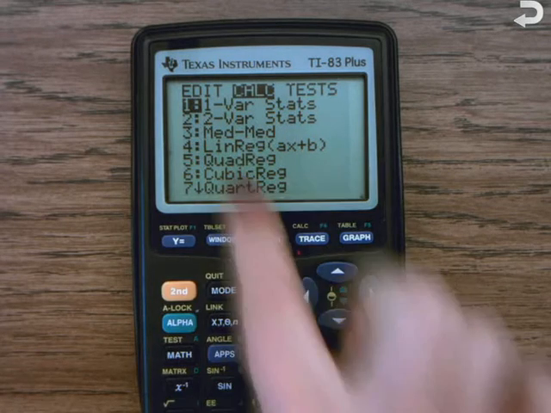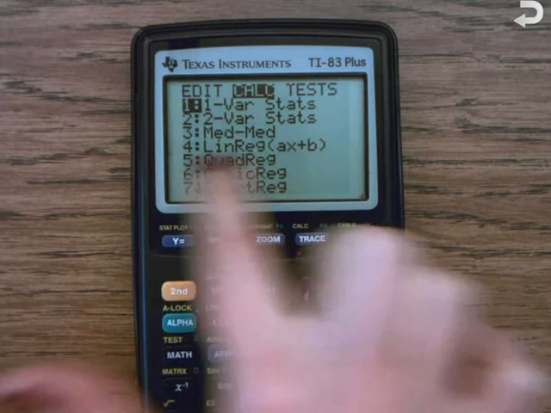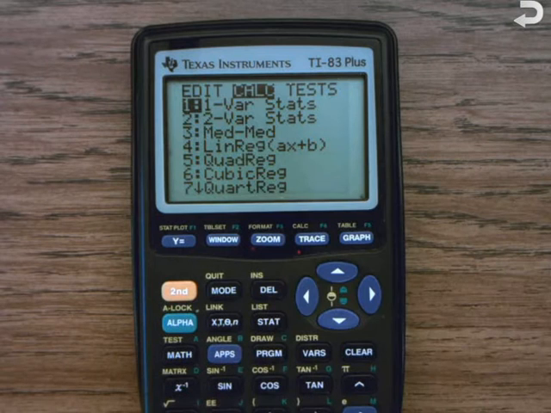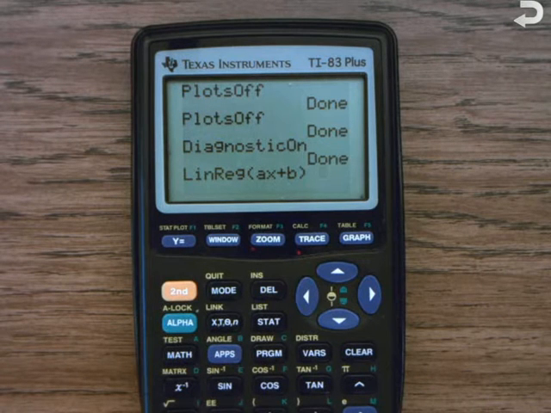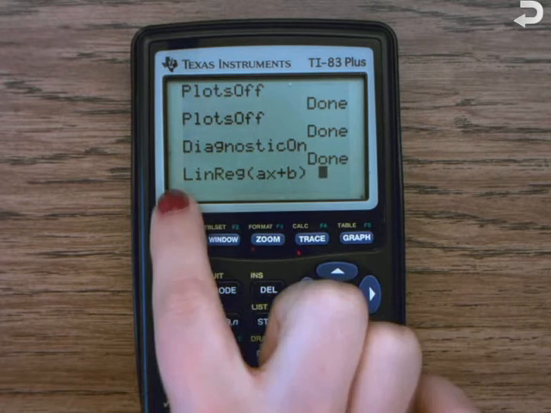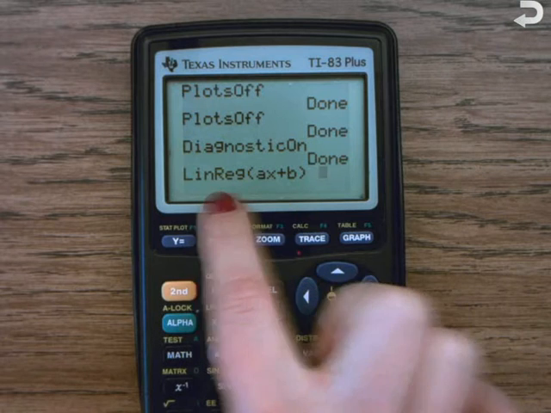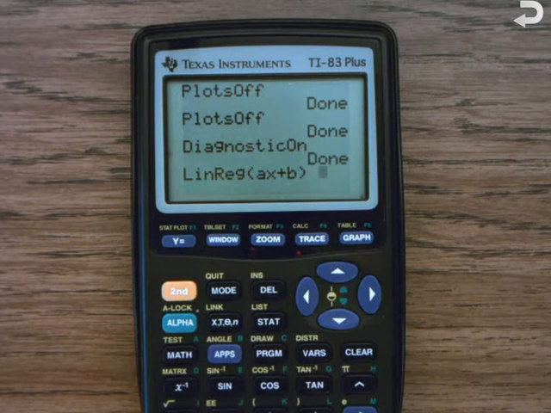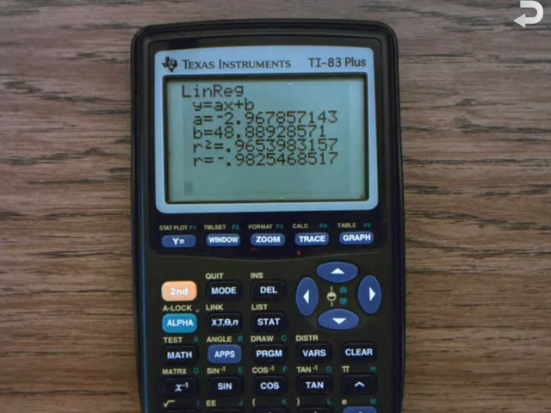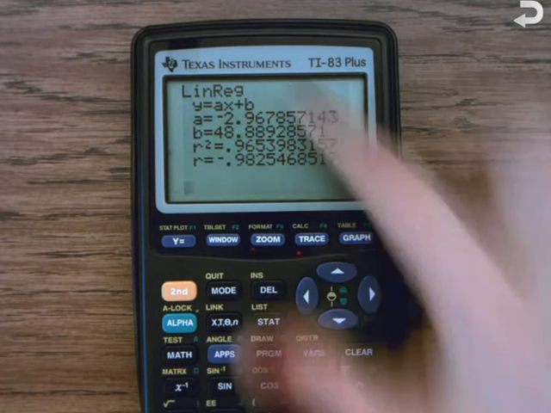And then if you guys look at number 4 says linear regression AX plus B. So press 4, and it should say LinReg AX plus B on your home screen. And then we're going to want to turn everything on. Where it said linear regression, it should say that screen. You're going to press enter, and it should give you this.